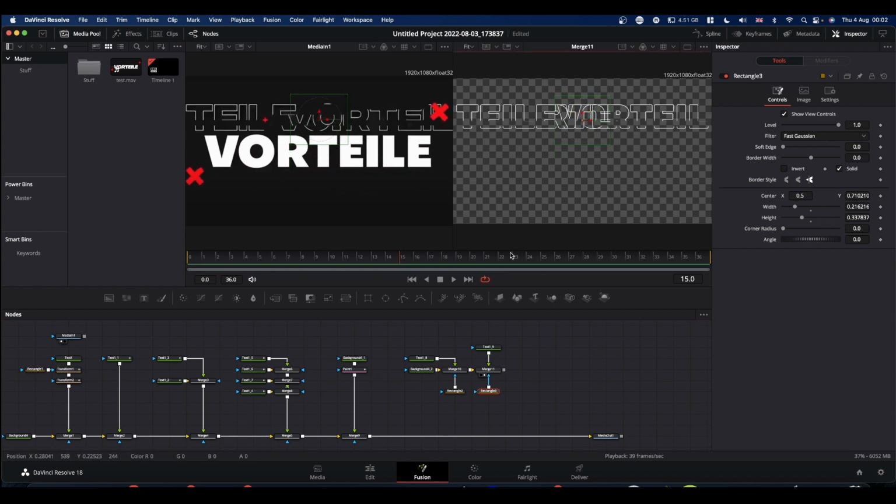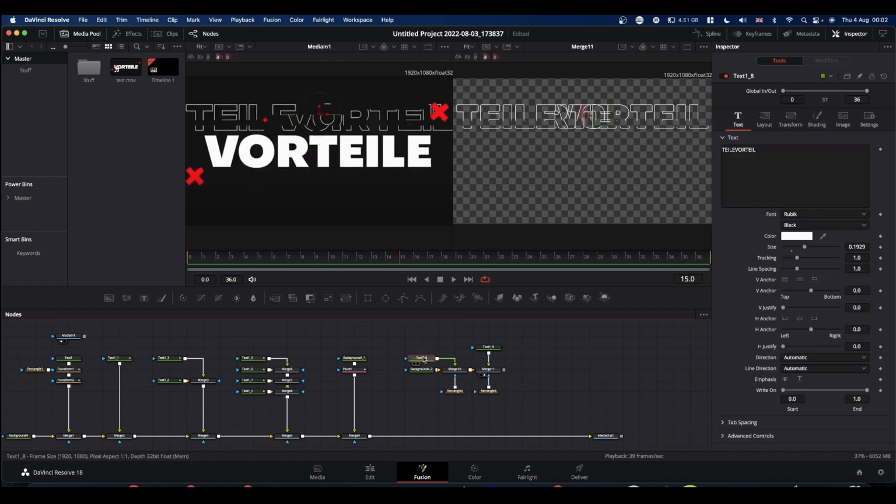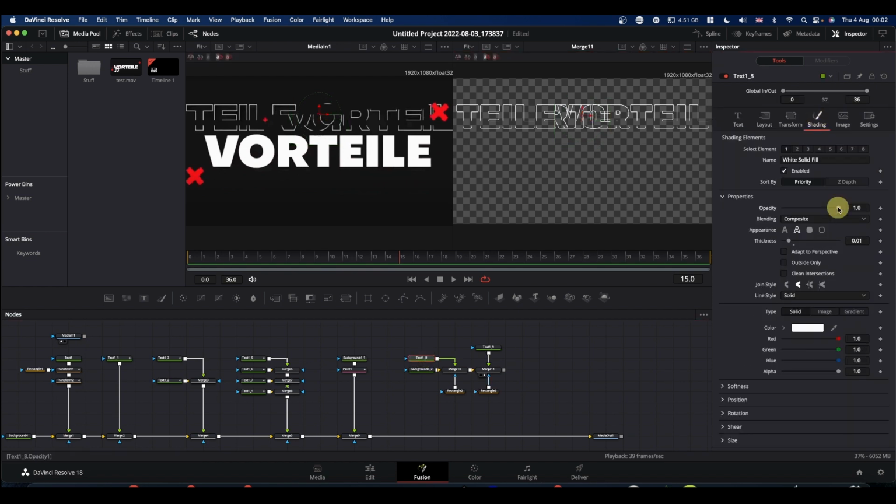So you can see them overlapping here. And this is really quite difficult to see. So what I'm going to do, I'm just going to drop the opacity on that for a minute so I can see what I'm doing here.